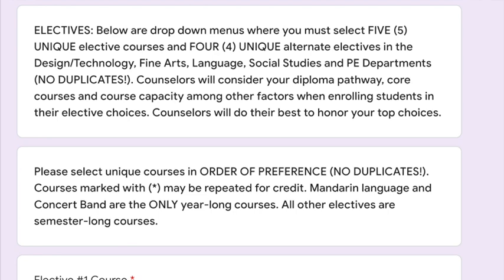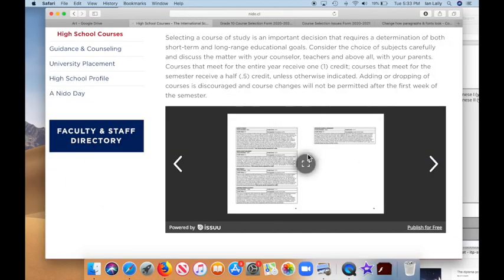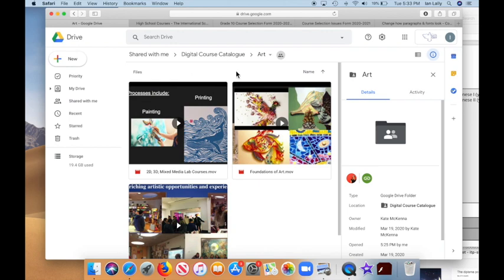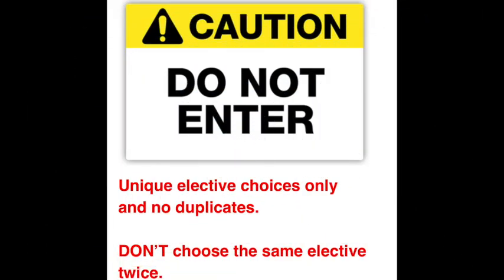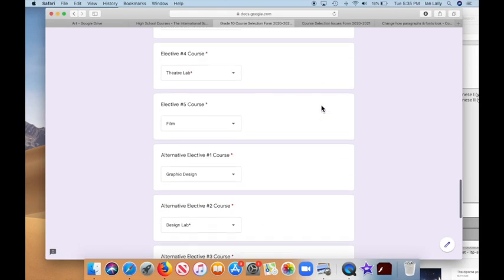Where do I start? The first thing you do obviously is think, what are my choices? What have I already read? What sort of videos have I watched? And then you're going to go ahead and make some choices. So now that you're informed, you can go ahead and have 5 choices and 4 alternates. Remember, when it comes to electives, unique choices only. Do not duplicate. Don't choose the same elective twice for either the elective options or your alternates. So there you go. So now I have my choices. That's how you go through.